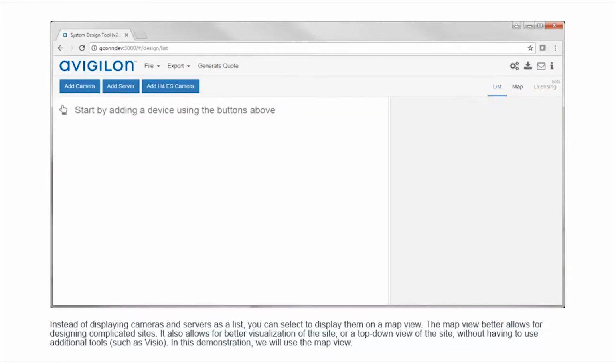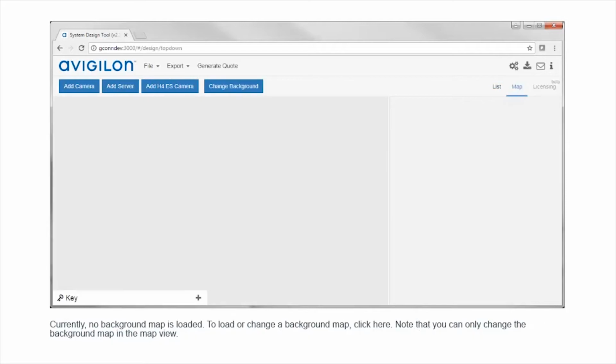Instead of displaying cameras and servers as a list, you can select to display them on a map view. The map view better allows for designing complicated sites. It also allows for better visualization of the site, or a top-down view of the site, without having to use additional tools. In this demonstration, we will use the map view. Currently, no background map is loaded. To load or change a background map, click here. Note that you can only change the background map in the map view.